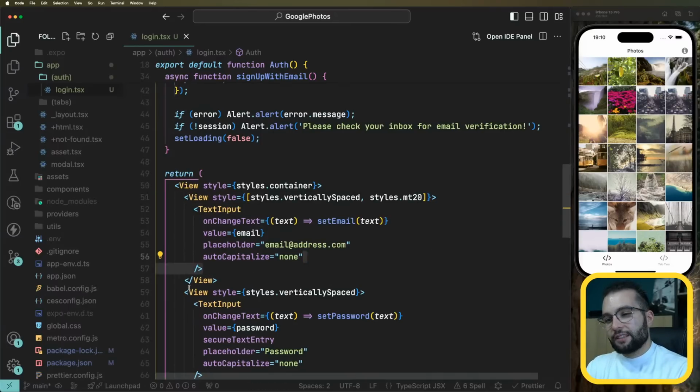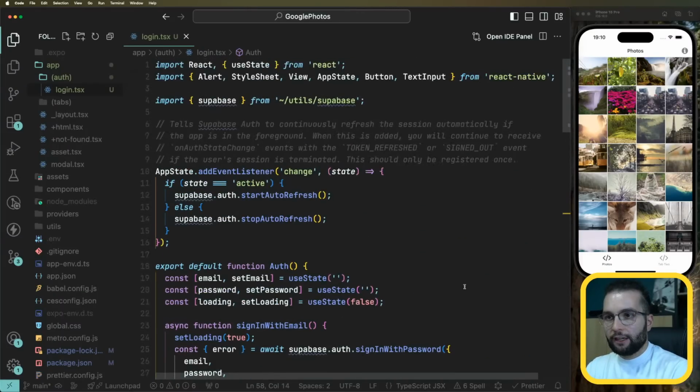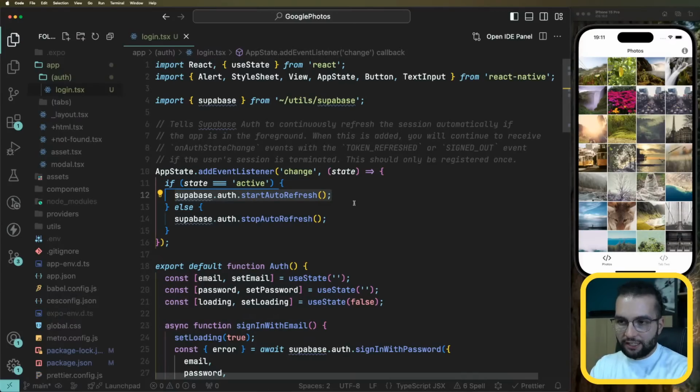Before adjusting a little bit the styles and so on, let's quickly see what's happening here. Well, here in the event listener, we are listening to when the application comes into the foreground, and we start auto-refreshing the authentication to see if the user already has a token.